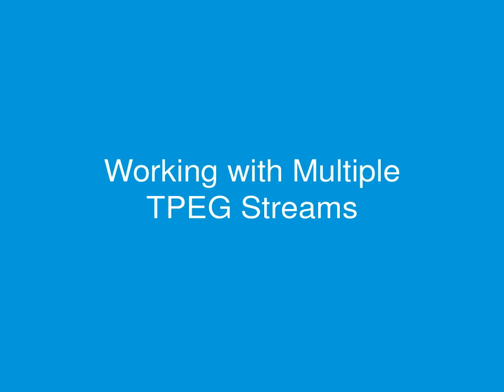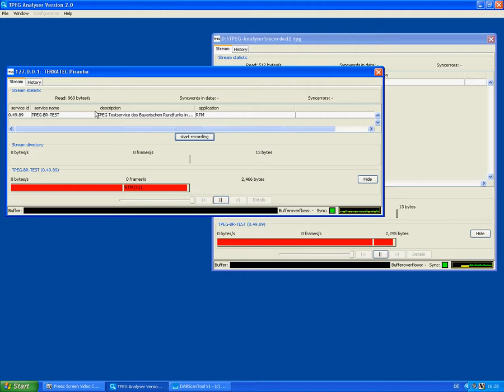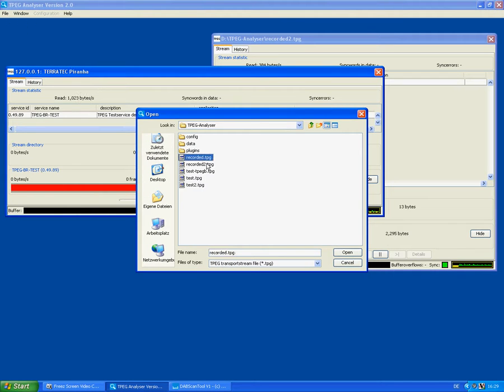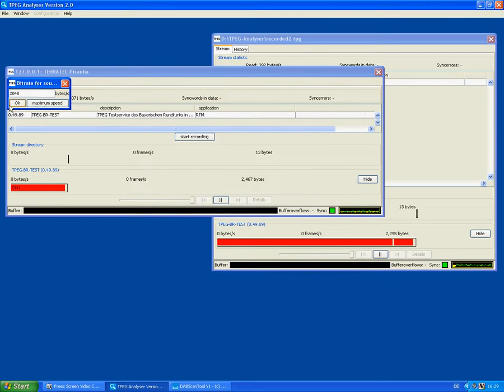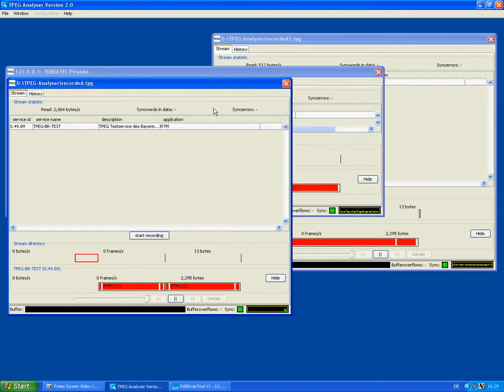Working with multiple TPEG streams. Of course, you can analyze several streams at the same time. For example, you can just open another recorded file, replay it at the desired speed, and compare the incoming streams to those being received live or being replayed.